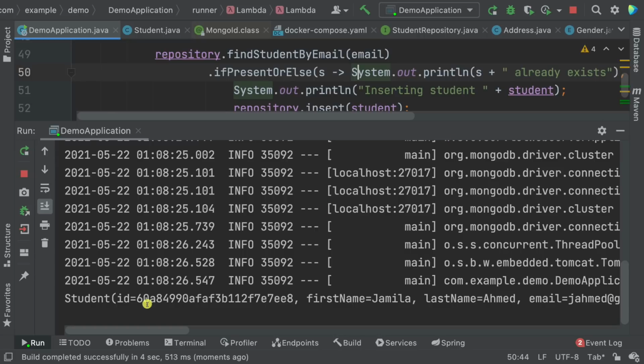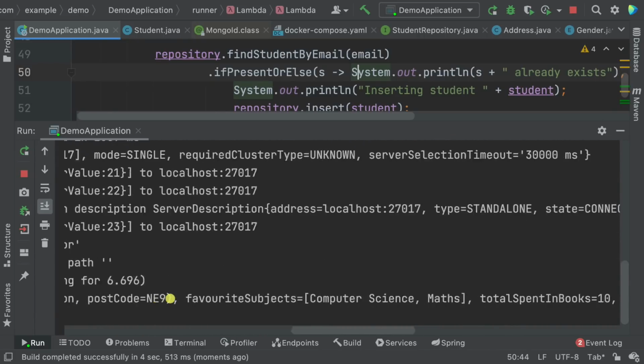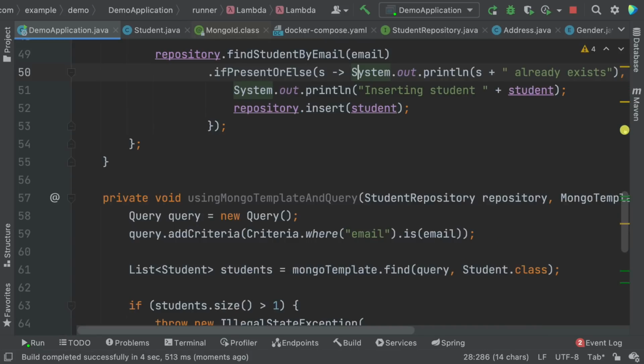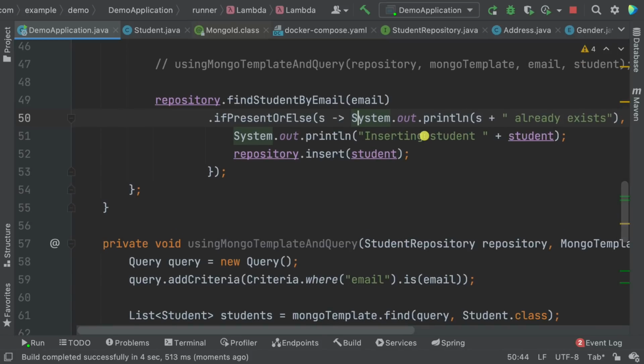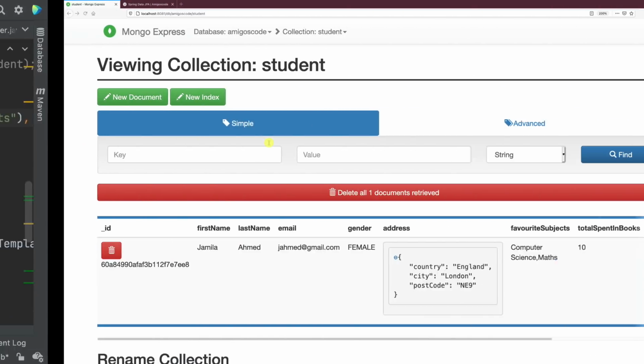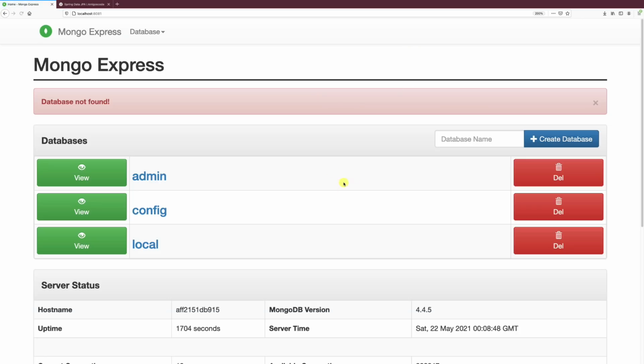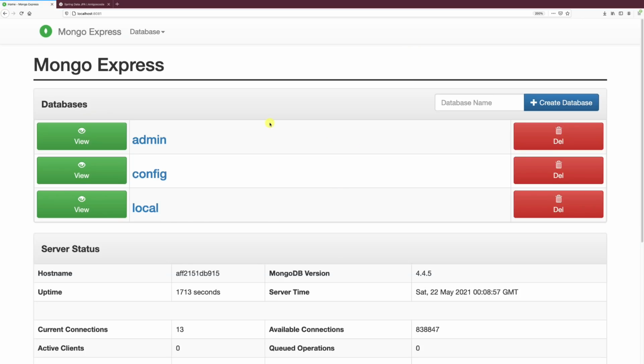There we go. You can see that student. And then if I scroll all the way to the right, already exists. So you see that it's the exact same behavior. So let's actually, in here, delete this document. We already have Jamila, so let's remove her. For some reason, I think it deleted the database as well.